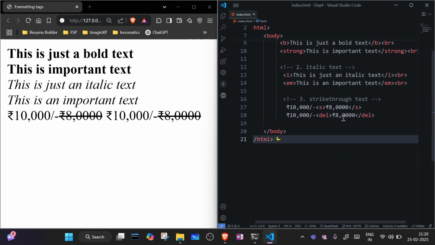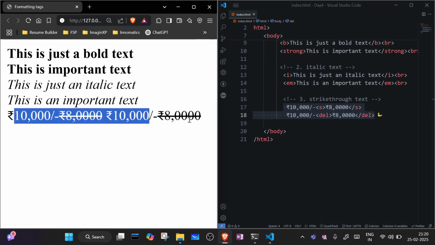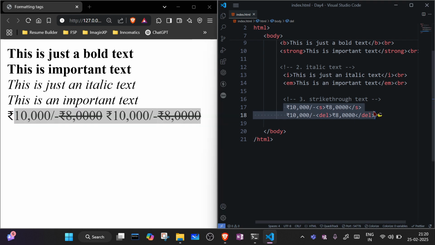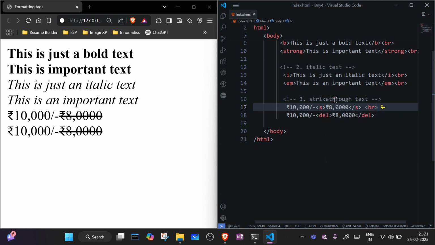If you want to practice, you can practice simultaneously. Here we have written this content in two lines, but it is coming in the same line because this is an inline element. I will tell you about what inline elements are. But if you want to keep each tag in a single line, you need to put a break between them. So it will come something like this.